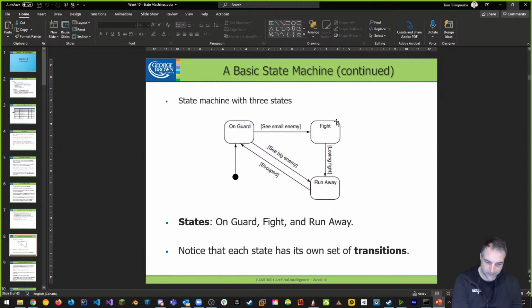So if I'm losing the fight, notice that this is a directed graph. If I'm losing the fight, then I run away. Now this state machine is incomplete as well, because there's no way back to being on guard if I win the fight. I run away in my runaway state as an example, and if I escaped, I go back to on guard. So one arrow is missing in the state machine.